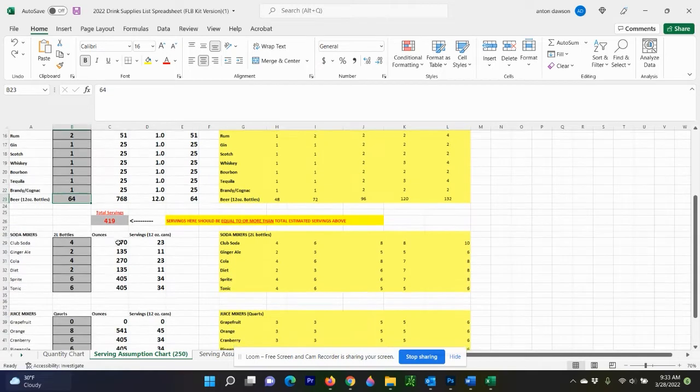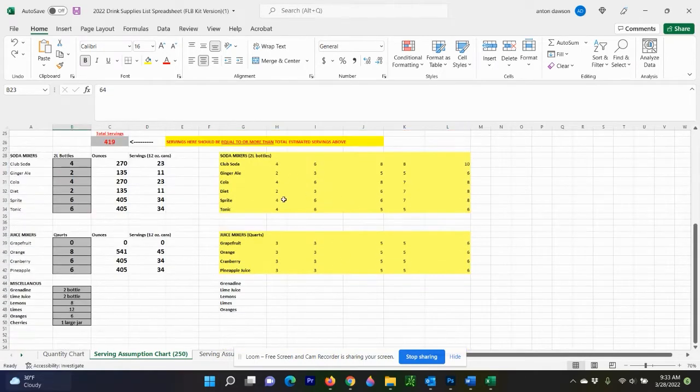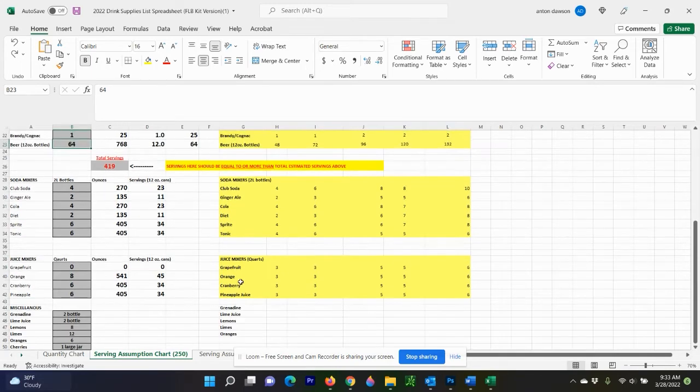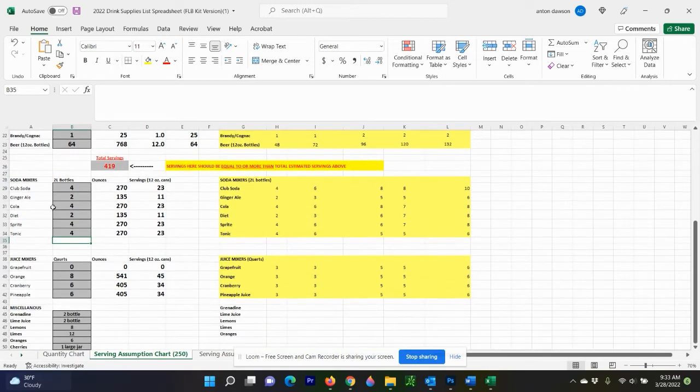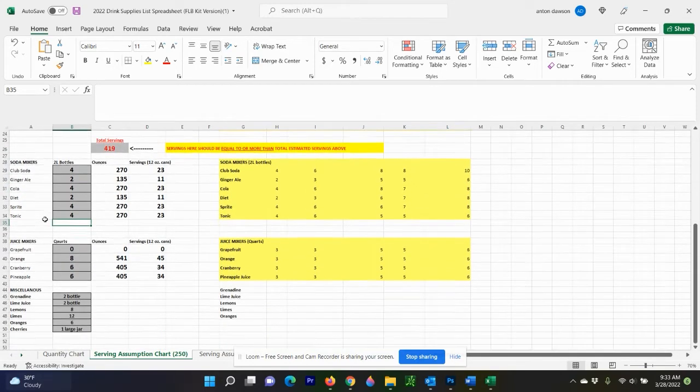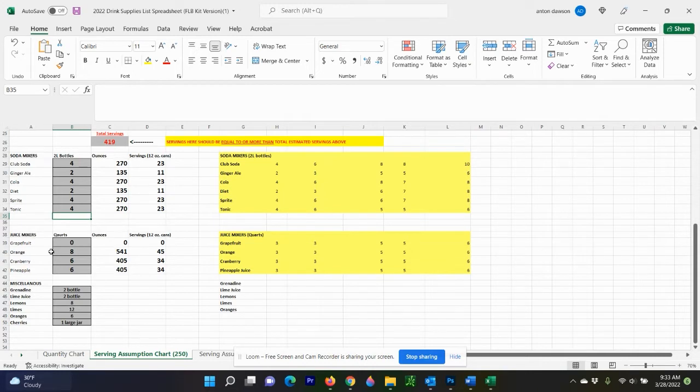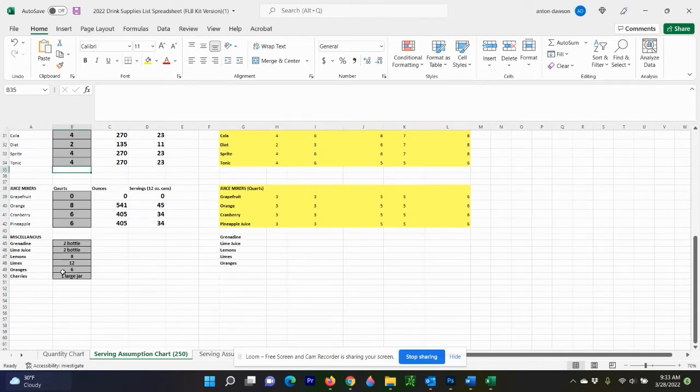Now, this is the most important part here. Of course, here you can be a lot more loose. These are a lot cheaper, so customers really aren't as stressed about having too many of these left over. So I usually go with the numbers that are just provided here, and that should be good right there. You also have your sodas here. You have your juice mixers here. And then what I call your miscellaneous mixers, grenadine, lime juice. You have your garnishes, lemons, limes, oranges, cherries, etc.